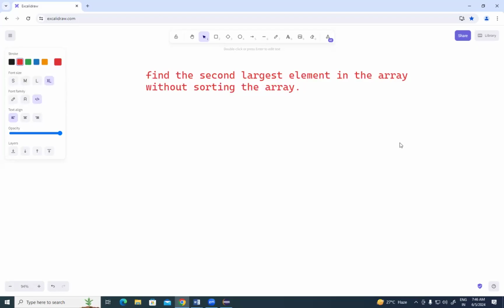Okay, folks, everyone. Are you first of all understanding the requirement? Are you identifying the requirement, folks? Online folks, did you get the requirement? Yes, sir. Find the second largest element in the array without sorting the array.